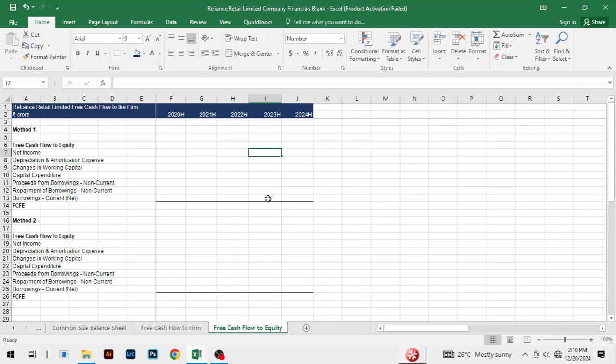So we have got our case study, which is Reliance Retail Limited, which is one of India's retail giants with a focus in groceries, apparel, electronics, etc. So without wasting time, let's dive right into it.